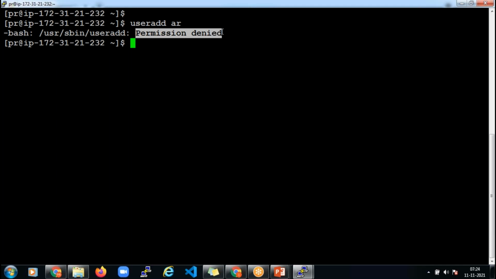That is great. But you see something like /usr/sbin/useradd permission denied. What is it? /usr/sbin/useradd. This is what I wanted to highlight now. I only gave a command called useradd, but the error says /usr/sbin/useradd permission denied. So this is called an absolute path, where this particular command is located.